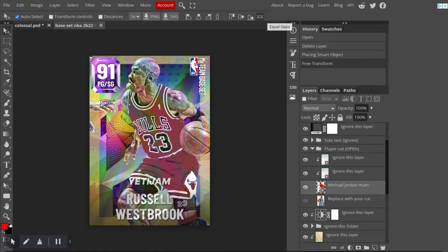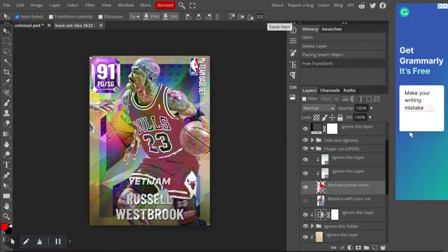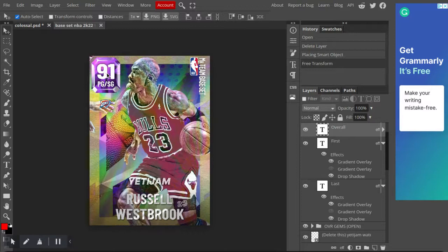Once you're done with that, basically, you want to change the text elements to whatever. So, for example, I need to make sure my transform controls are on because it's very confusing if they aren't. Then you want to obviously double click on the text elements that you are changing.